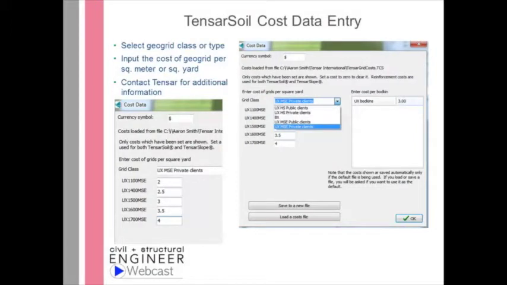So you would select which Geogrid class or type you are using for your design, input those costs of Geogrid per square meter or square yard, and for pricing, it'd be appropriate to contact your Tensar local regional manager for estimating purposes for your design sections. And I'll show you how this comes into play later in some videos.